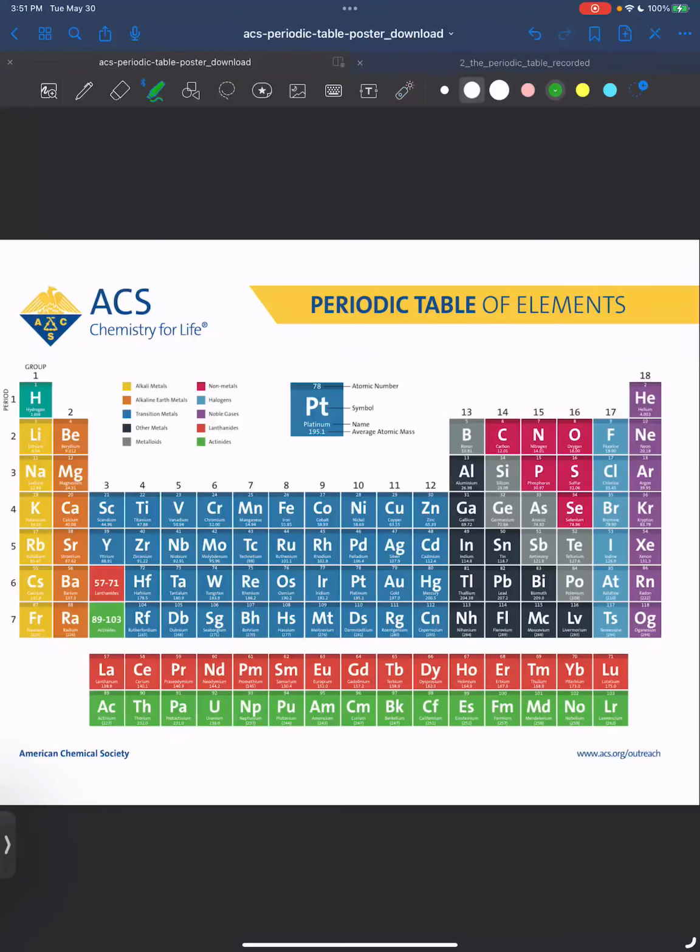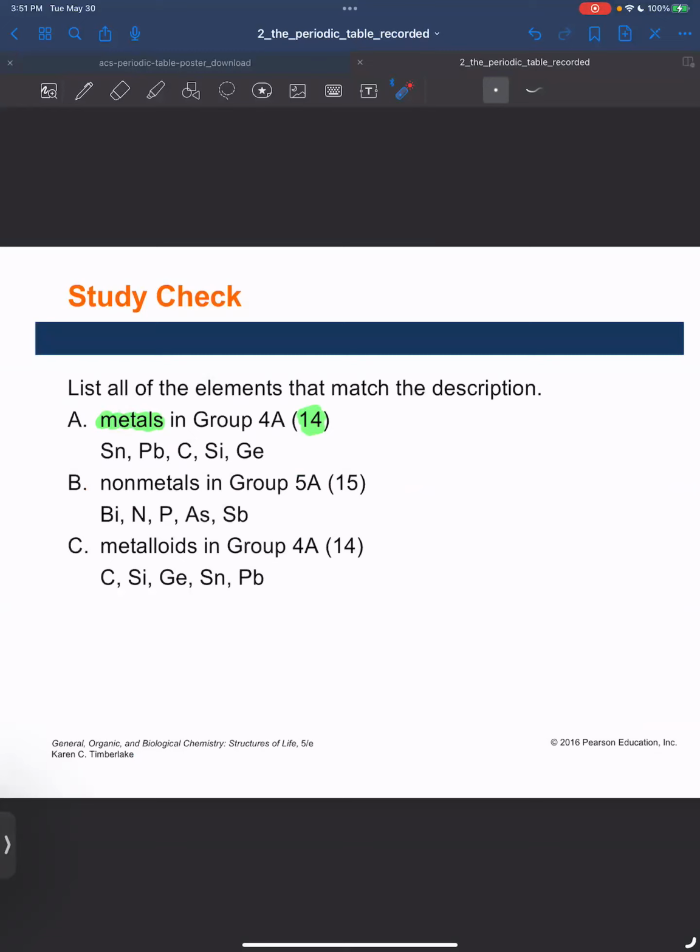So if I'm going to group 14 and I'm listing the elements, definitely not carbon, not silicon or germanium here. But it looks like I have tin and lead. So let's look back at the list. And definitely tin and lead, but definitely not carbon because that's a non-metal. Silicon and germanium are considered metalloids there.